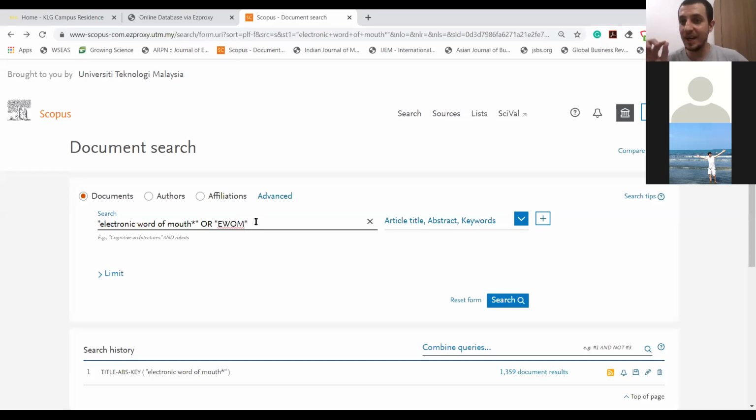Okay, so right now we will see the papers that you're working with, electronic word of mouth and E1 both. So if I don't see electronic word of mouth, I can see E1. If I don't see E1, I can see electronic word of mouth, and so on. Okay, for example, let's search for this.